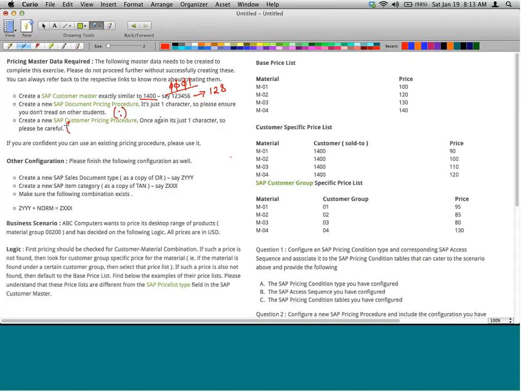This is 7. See how I'm methodically creating this master data step by step. Right? That's the intention behind this exercise. Create all the master data first, understand the logic in the business scenario, and then start answering the questions. Now, the other configuration, create a new sales document type. Why am I asking you to create a new sales document type?